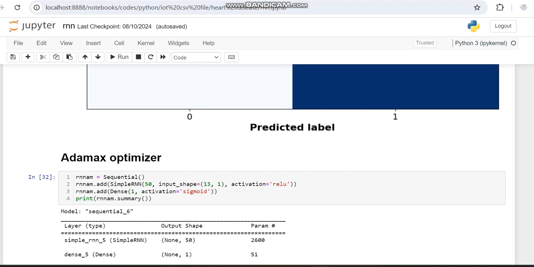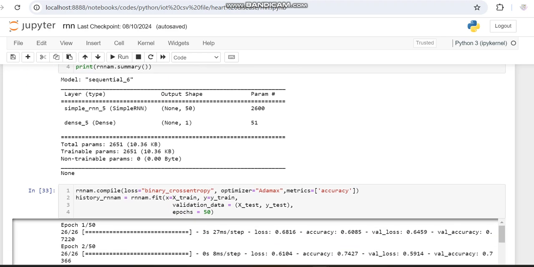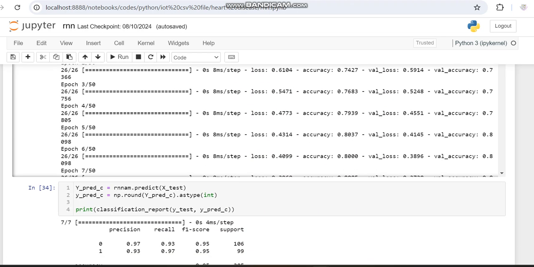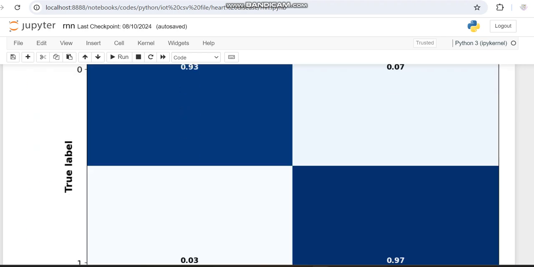In this work we are working with Adamax. So all the layer contributions will remain the same. The only difference is the optimizer one. There we will be replacing it with Adamax. You may notice that we trained for nearly 50 epochs, and then we have displayed the classification report and the confusion matrix.